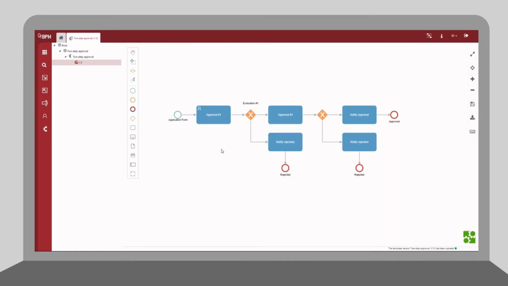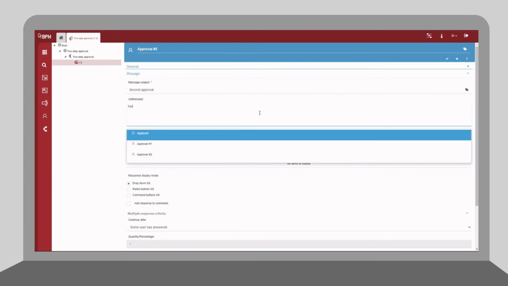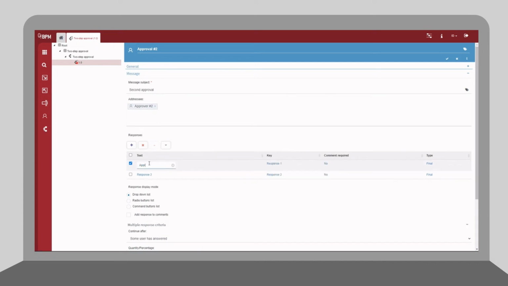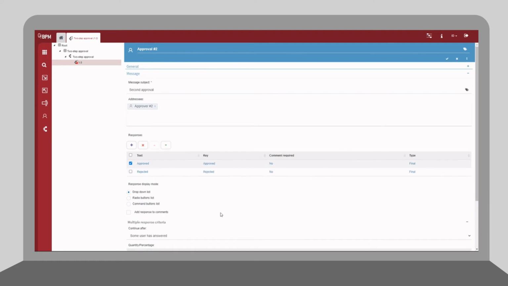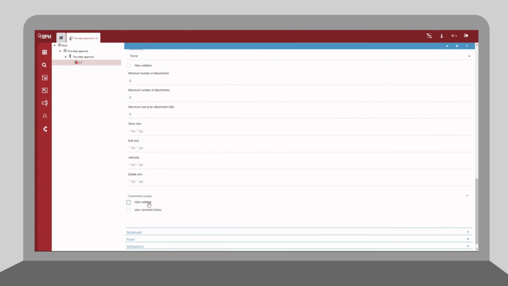We will now configure approval number 2. Again, this will be a user task. We will give it a subject. We will define the addressee of this task, which is approver number 2. We would add final responses, and here we can choose whatever text we want for the response, for example, approved and rejected. In the same way as with the previous approval, we can require comments in the case of rejection. We can display the responses as buttons, and on the comment scope, we can allow addition and viewing the comment history.